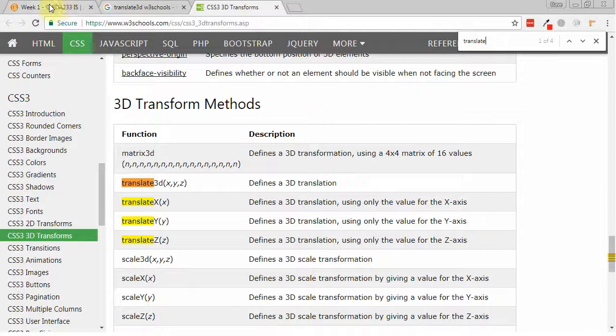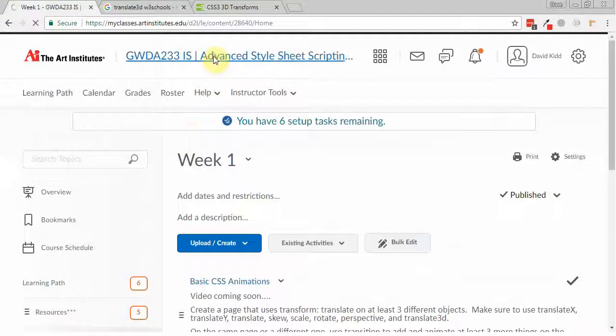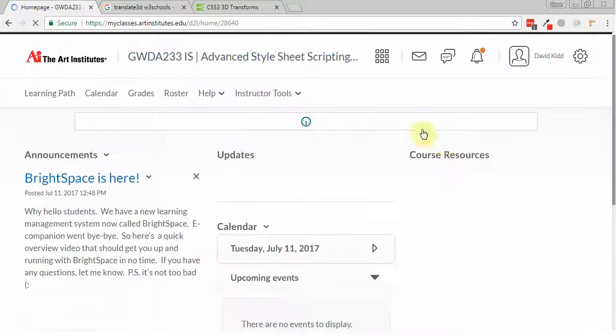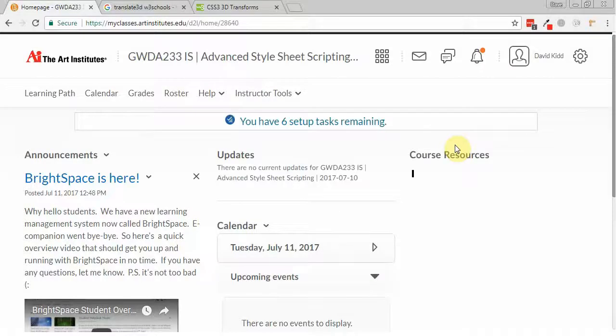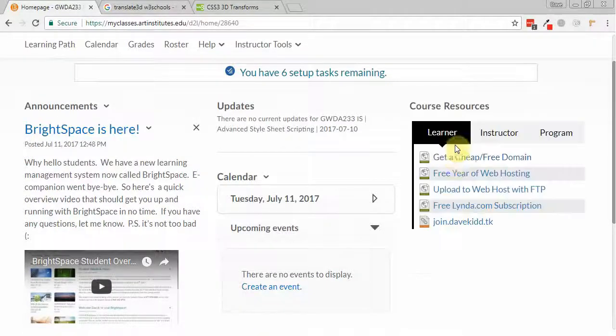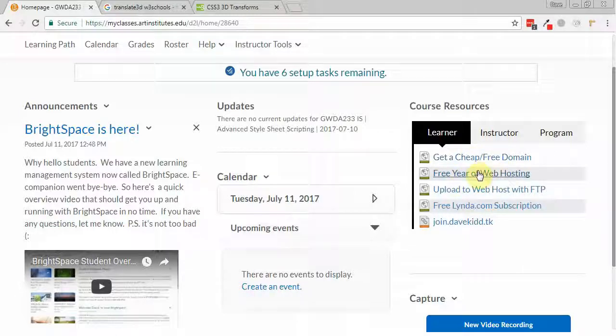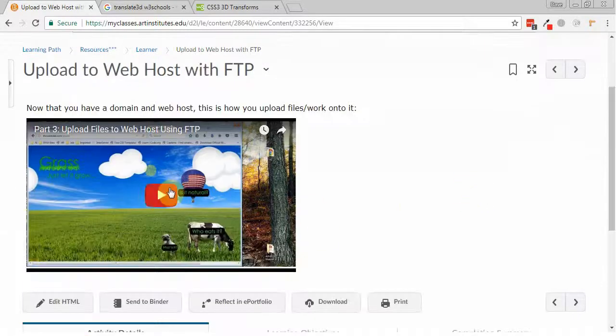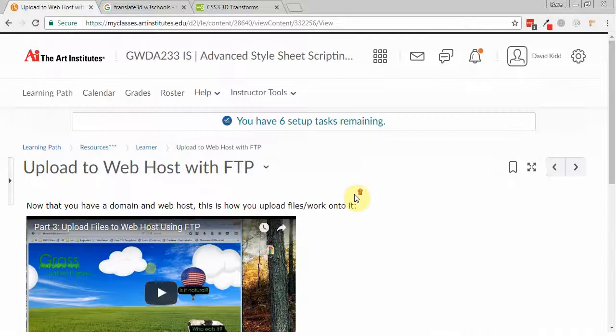If you can't remember how to do that, if you come back here to the home page, okay, so this will show you how to get the domain, this will show you how to get the free hosting for the year. This one right here will show you how to create an FTP account on your host if you haven't already. And then it'll show you how to get Fire FTP in Firefox and upload things, and how to get the link to be able to turn it in. So if you're rusty on any of that stuff, these videos are here to help you.